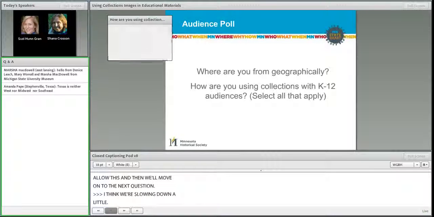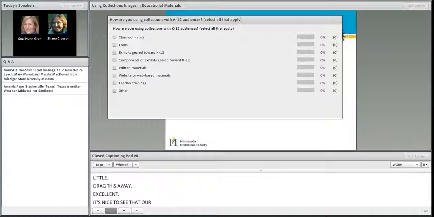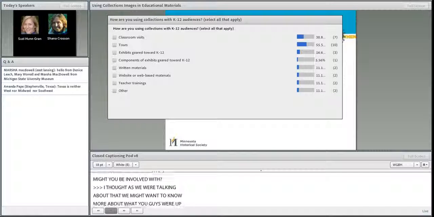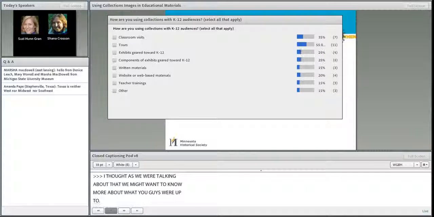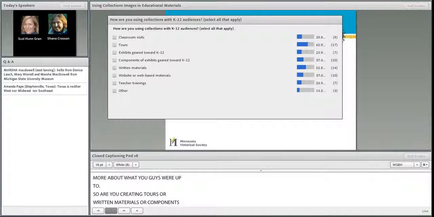Excellent. Well, it's nice to see that our participants are from such a broad range of areas. Yeah. And then they also wanted to ask, what kinds of classroom activities might you be involved with? Yes. So I thought that as we were talking about this, we might want to know a little bit more about what you guys were up to. So are you creating tours or written materials or components of exhibits? Now, this is where we wish we could have heard even more from all of the participants, because I know that you're doing exciting things at your cultural institutions all throughout the country.